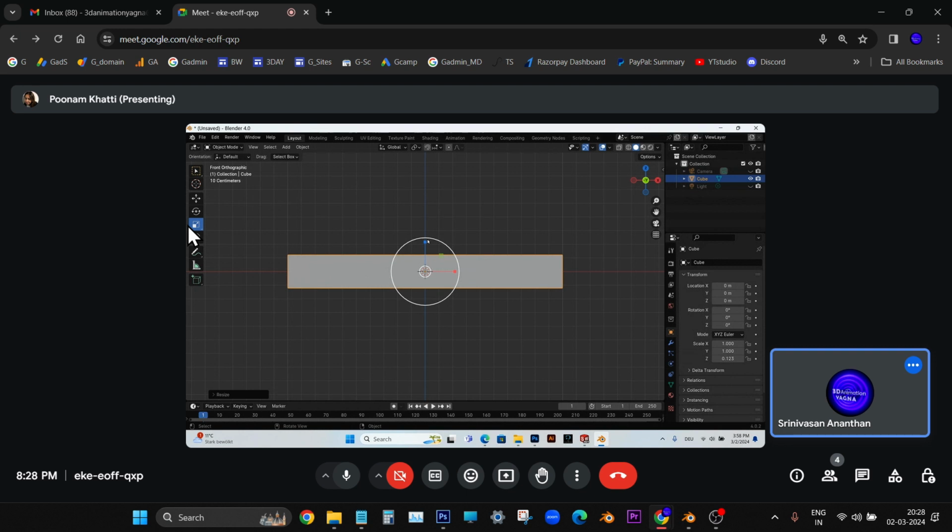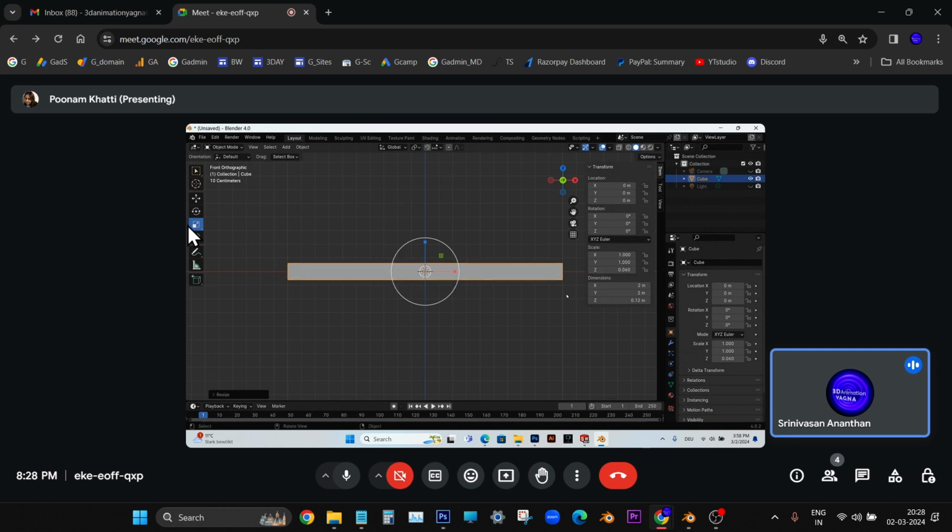Press N on the keyboard. You can type in the Scale Z, 0.06. Yeah, 0.06. I think 0.02 should be enough, I think.